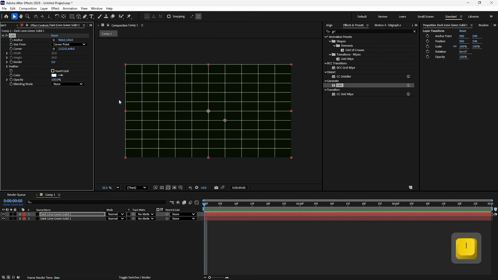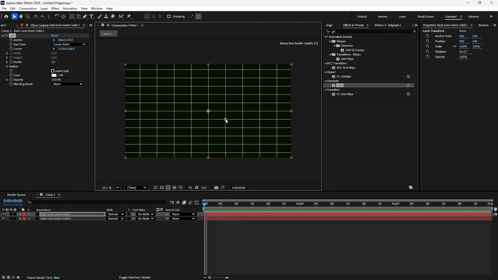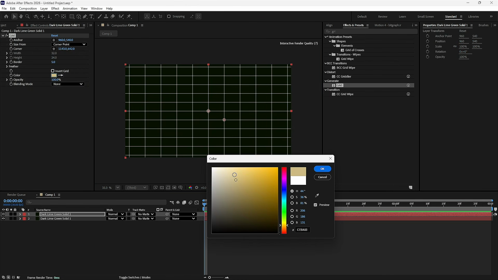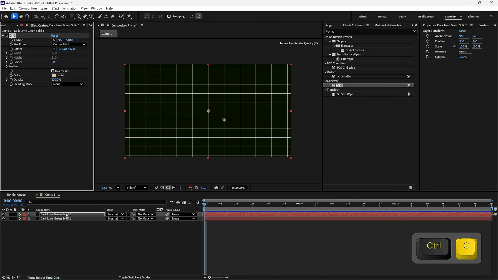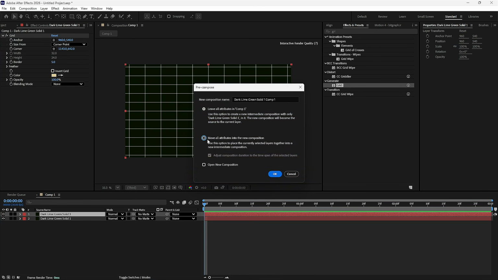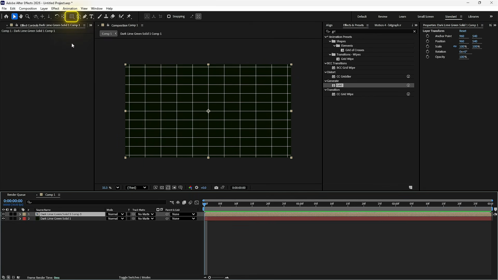You can use this slider to adjust the size. Then change the color to gold. Now select the layer and pre-compose it. Make sure to choose the second option in the pre-compose window.